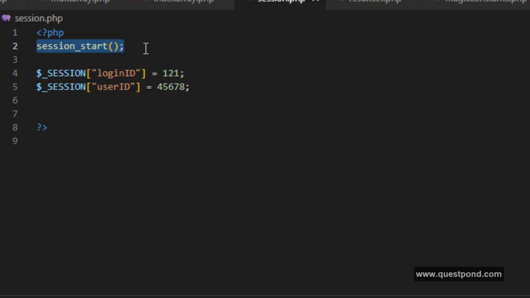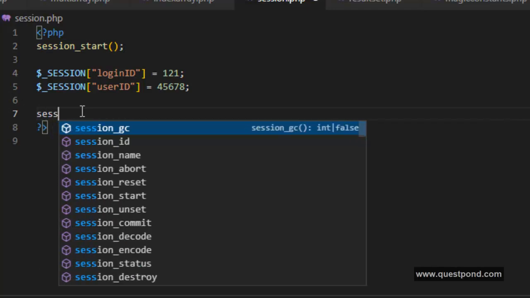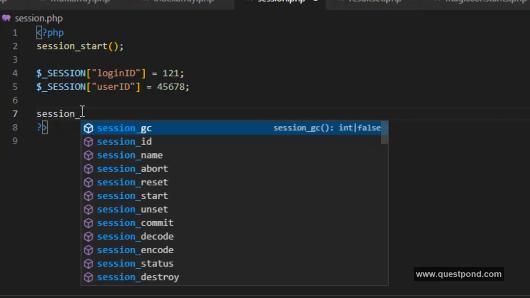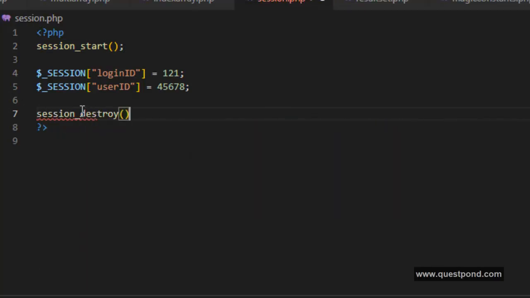Okay. Now, let's talk about session destroy. In order to declare the session destroy, we have to say session underscore destroy. That's it. Open and close parentheses, semicolon. So the session underscore destroy function helps us to destroy all the session data present in the current session, present in the current browser.